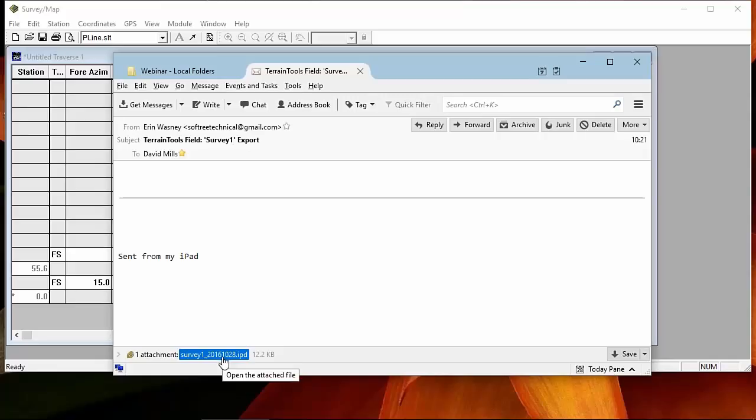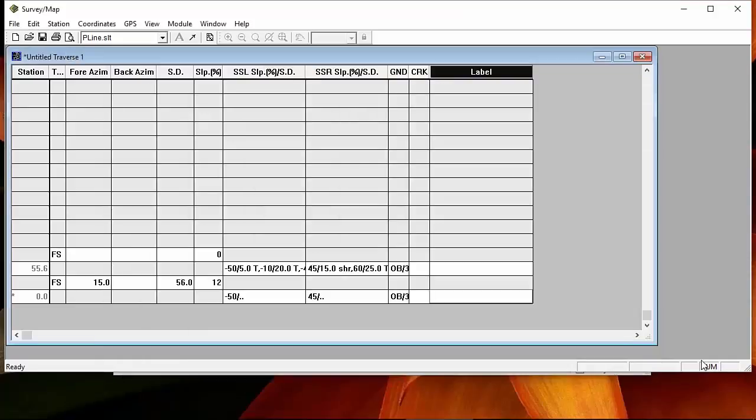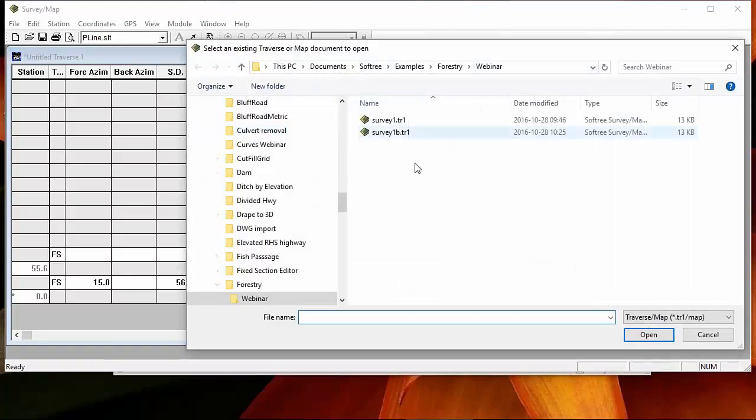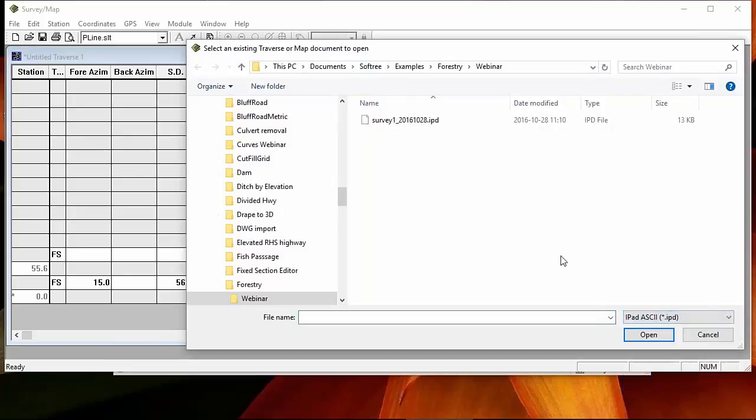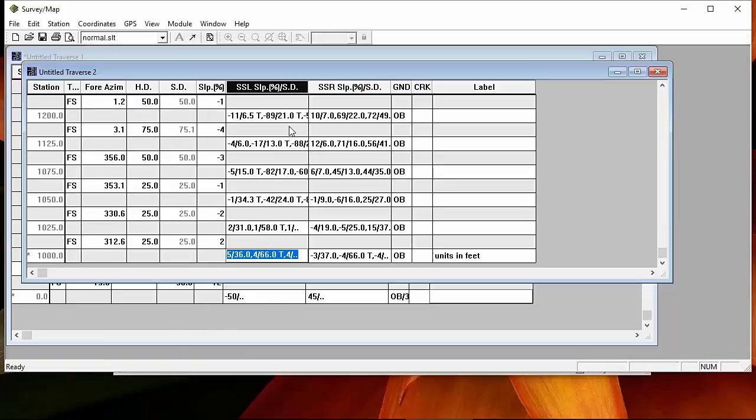Okay, so I've got my survey file, and just to remind you, that was using the iPad that Aaron showed you a couple of pictures of, and it's not exactly the same as entering notes in our survey map module, but it's pretty similar. So now I'm going to open that up. It is an iPad format. This is new in version 7. You can see it on the available list. There's my iPad file, open, and boom, all the side shots are in there.